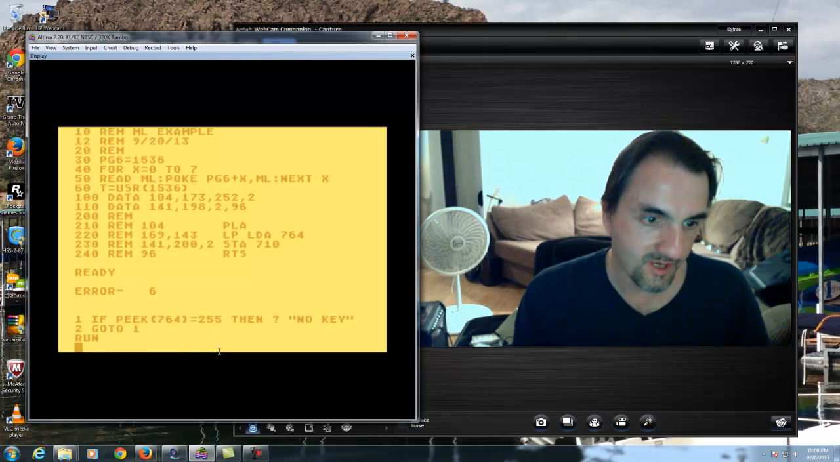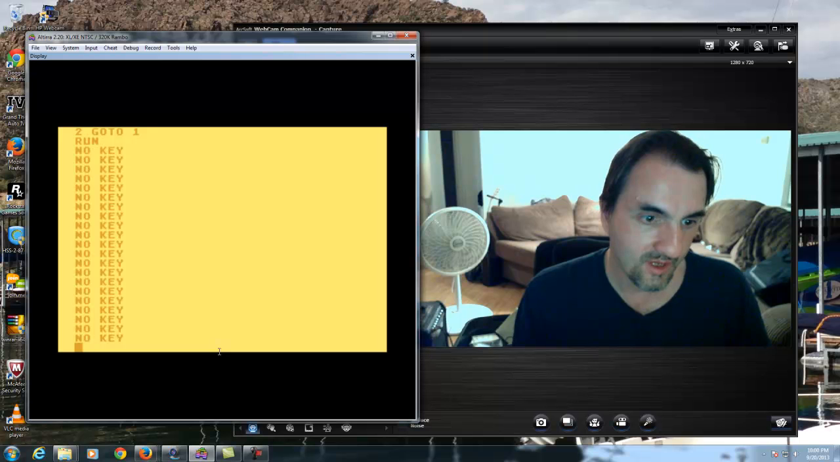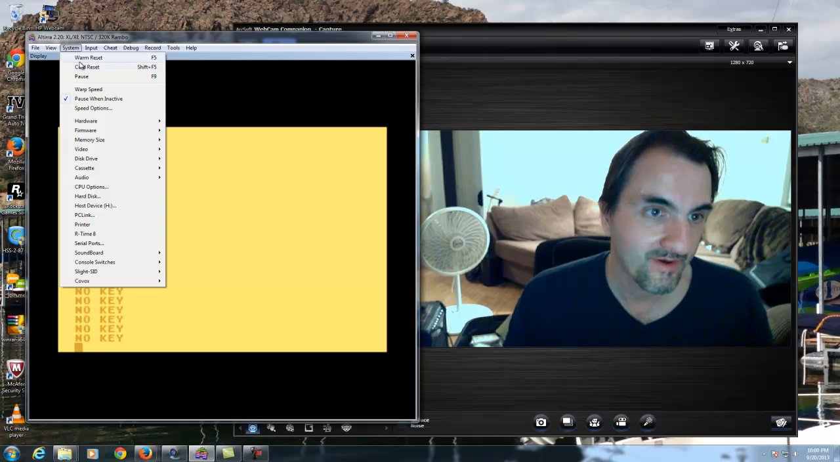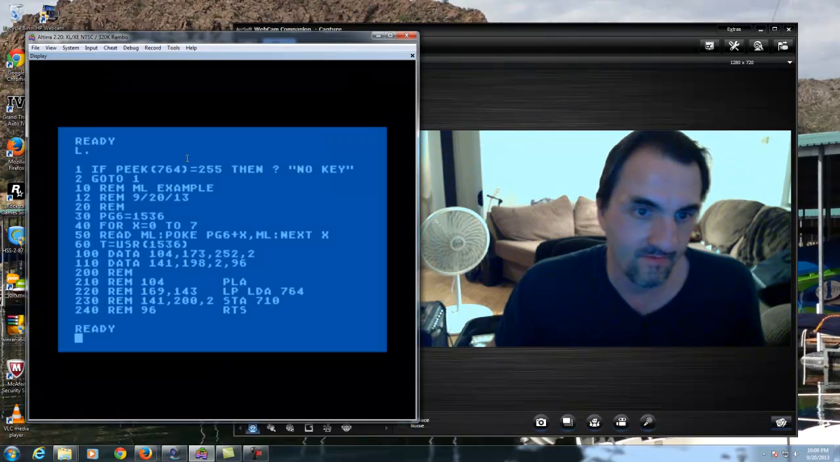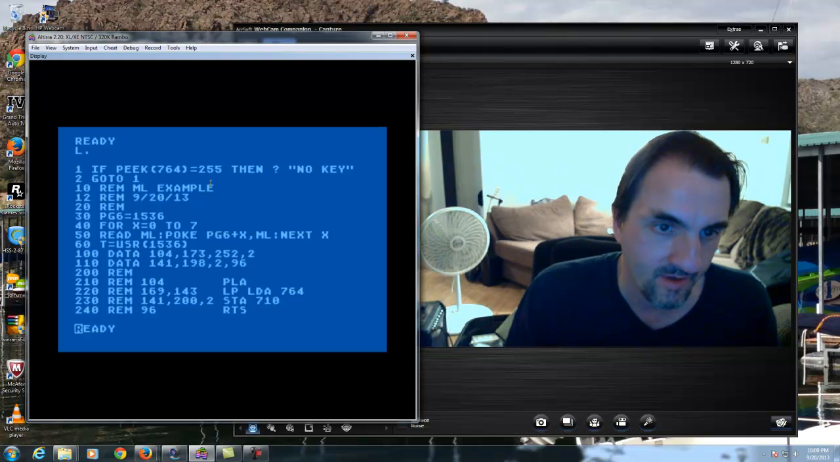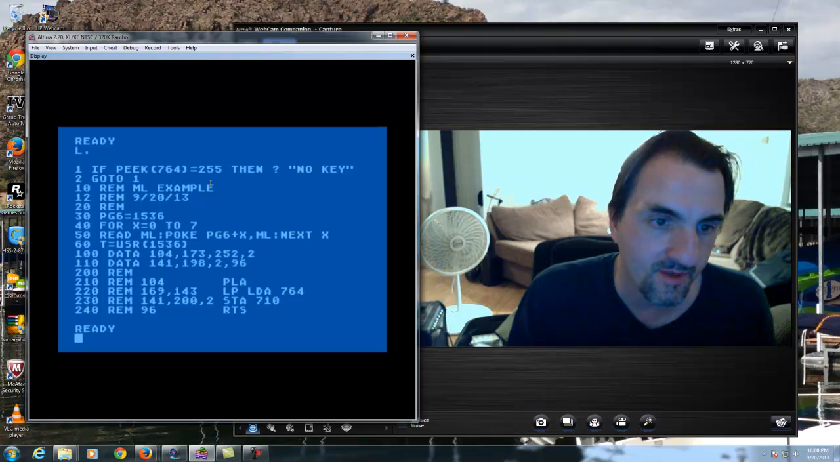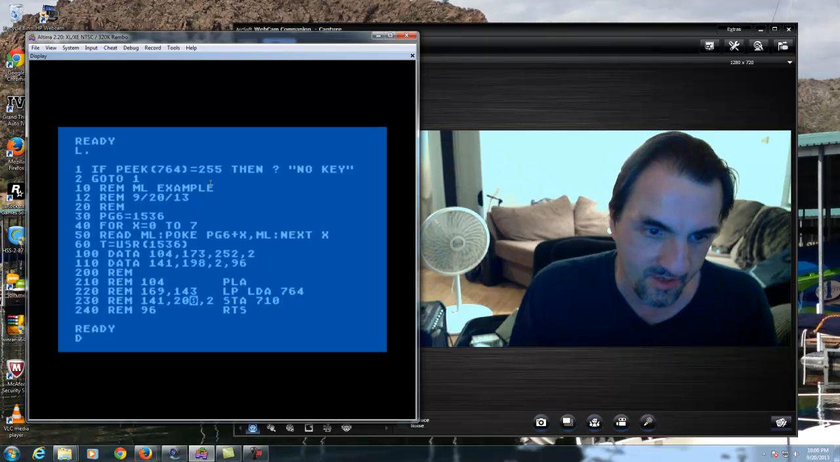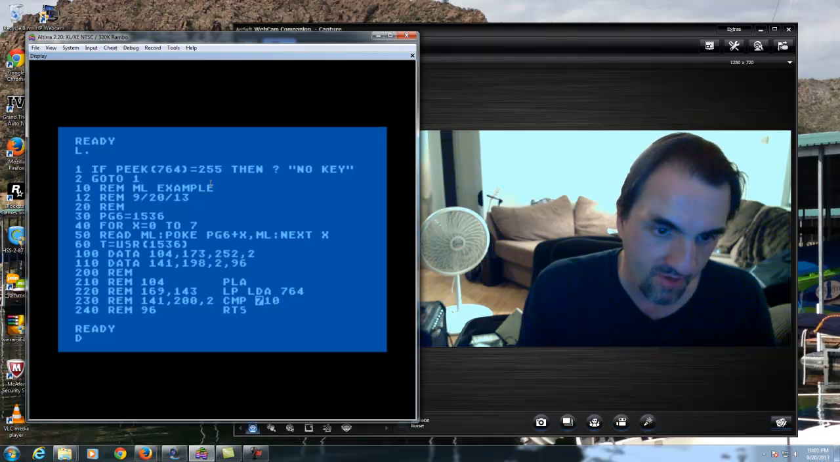Let's see what that does here. Okay, so that froze the screen. So if there's no key, it's going to print no key, otherwise it's going to print 1. So if it's greater or less than 255, then that means you pressed the key. So here, compare it to 255.